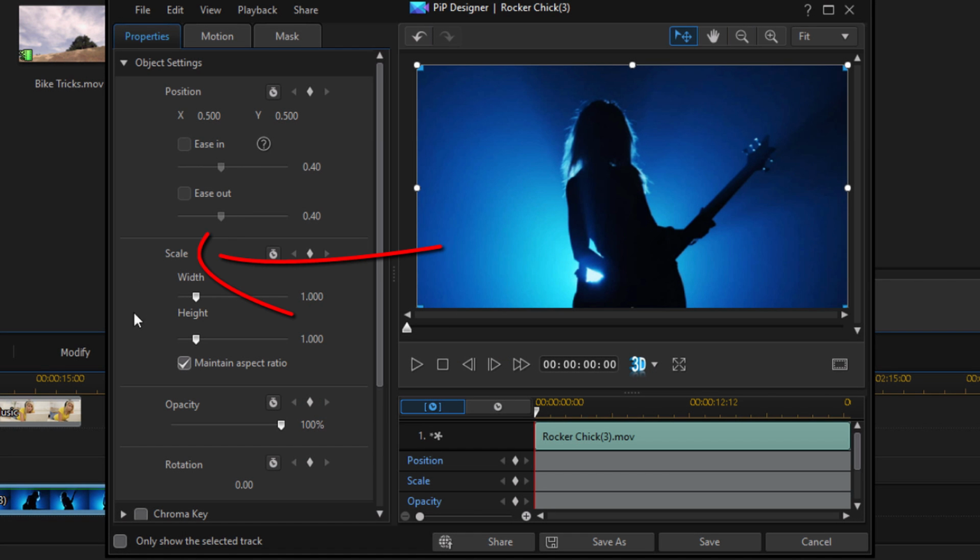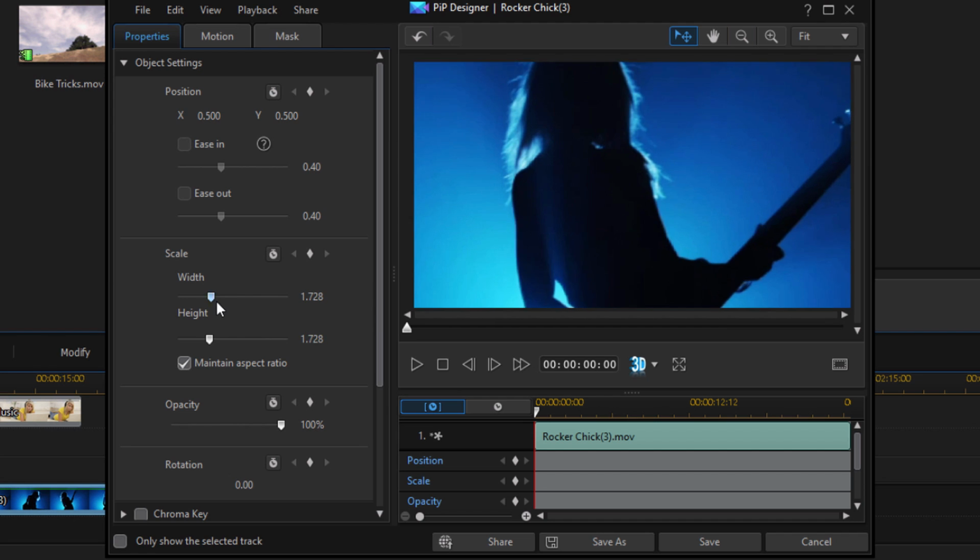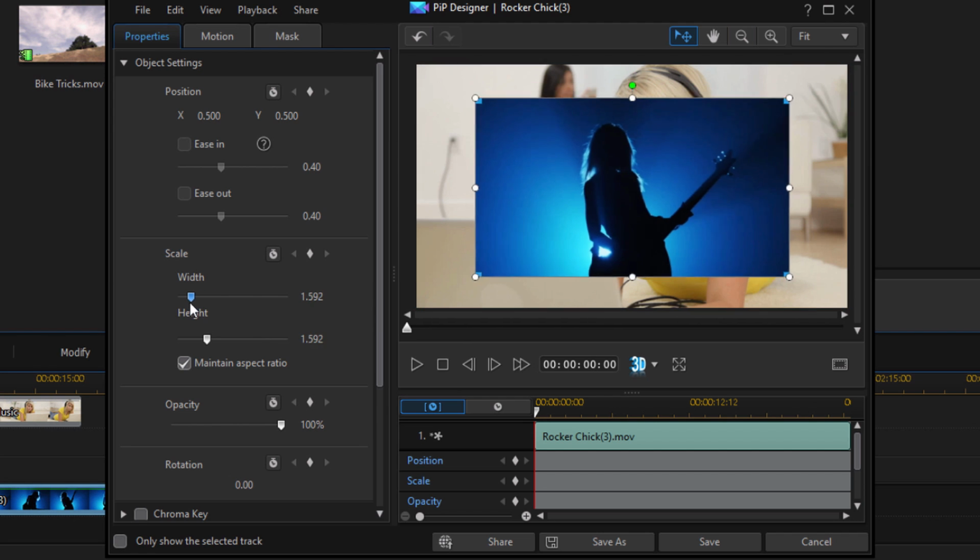All right, so the next option that we have on here is scale. So right now it has maintain aspect ratio checked. So what that means is if I move or slide the width or the height, it's going to make the video smaller or larger based on which way I move these.